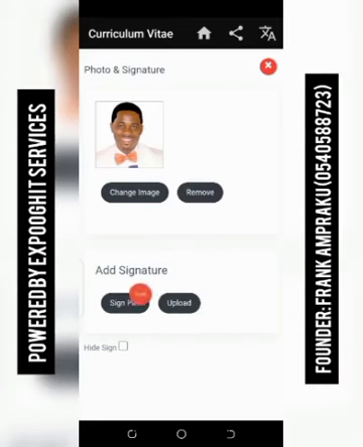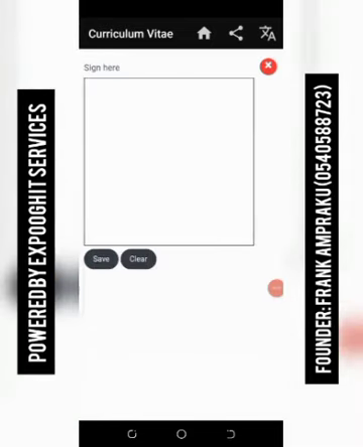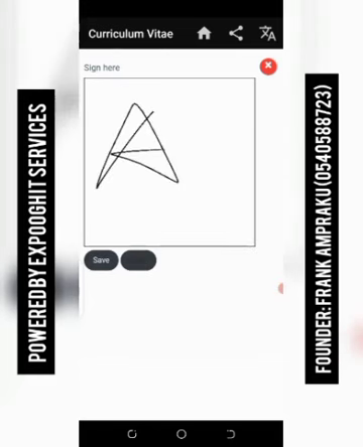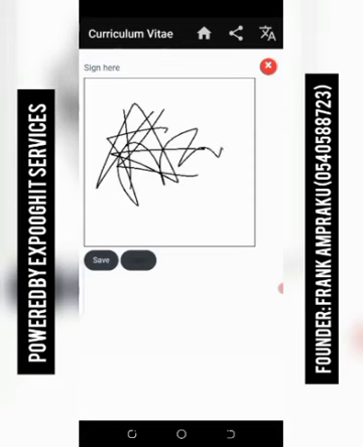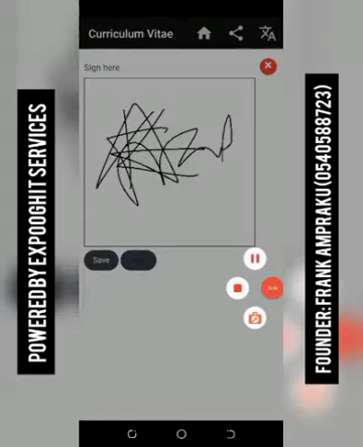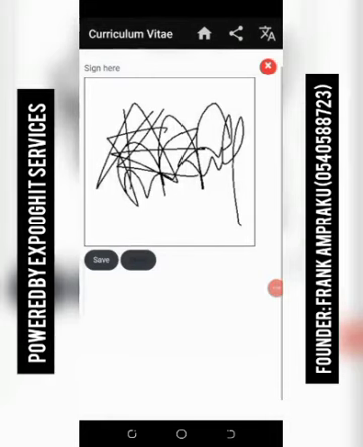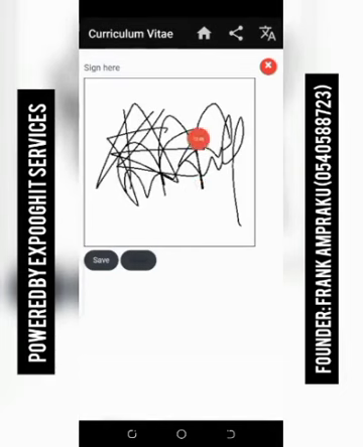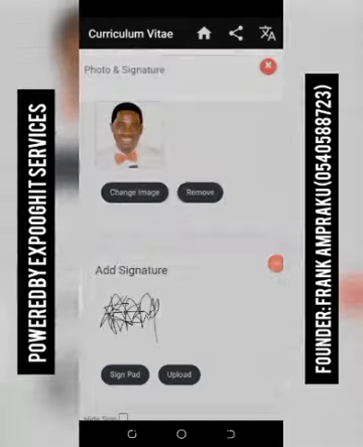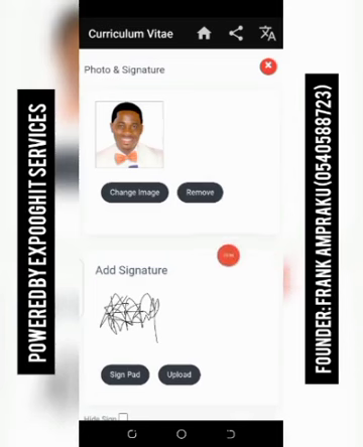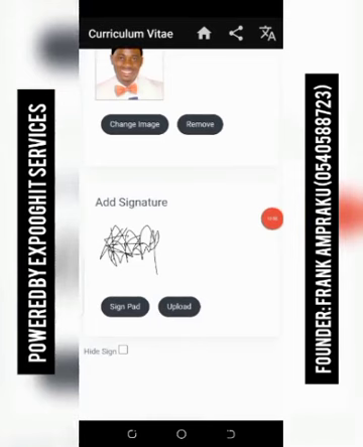Okay, so here, like I was saying, you can sign. You can either upload. If you want to upload, you sign it somewhere. You take a picture of it. You remove the background and you upload. Or you can sign. So let's click on sign. Okay, so you sign your signature here. Then you save it. Alright. So that is that.